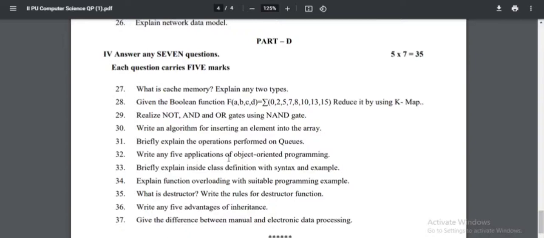Any applications of object oriented programming. From the object oriented programming chapter, concentrate on the characteristics, applications, and the important basic definitions, whether it is class, object, polymorphism, inheritance or encapsulation. Then, briefly explain the class definition with syntax and example. As I told earlier, in classes and objects you need to concentrate on the class definition with syntax and example. After that, how to define the member function inside the class definition along with syntax and example, and even outside the class definition with syntax and example; that will be important.